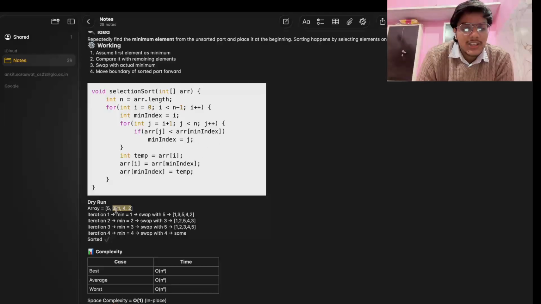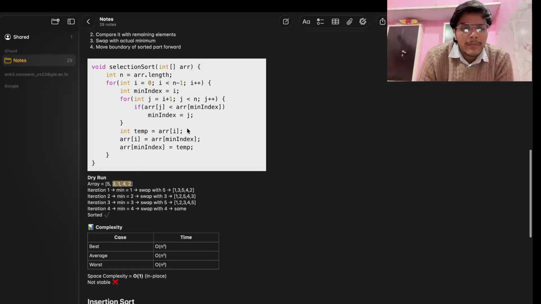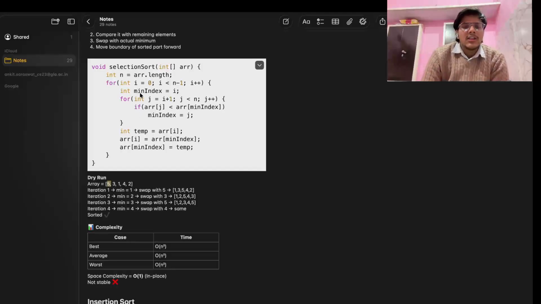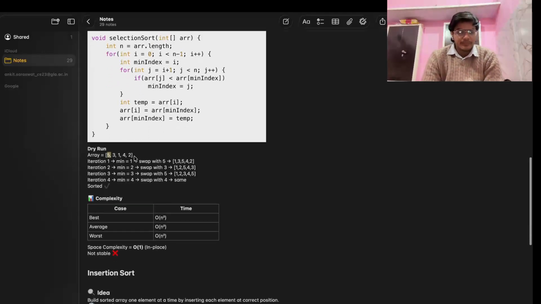So for example, in this array 5, 4, 3, 1, 4, 2, the minimum index will be updated with 0, 1, 2. 2 will be the minimum index. And then we swap the minimum index element and the element at the front, the one we are checking. And the loop will again go and again go.